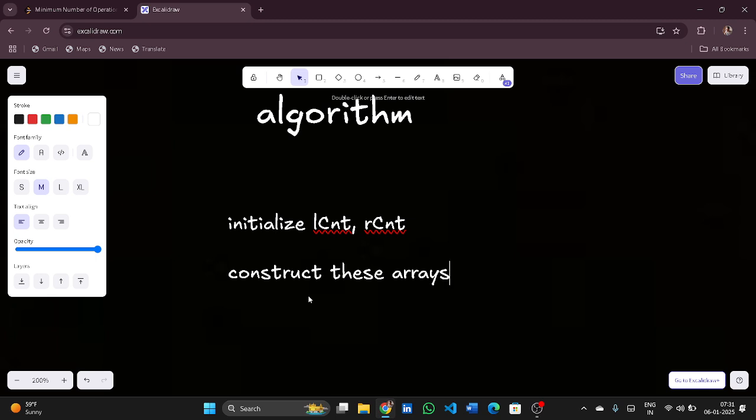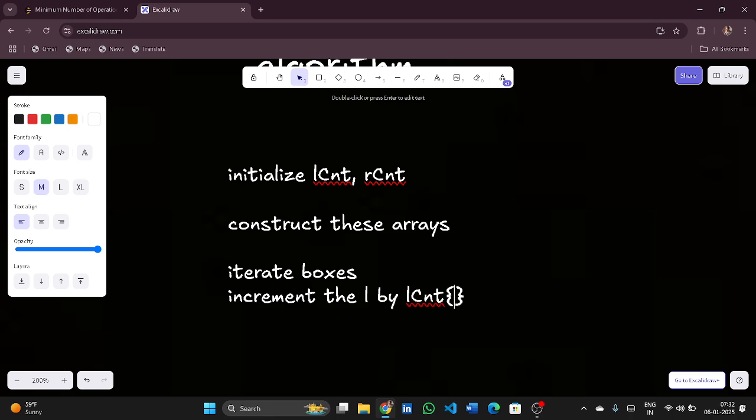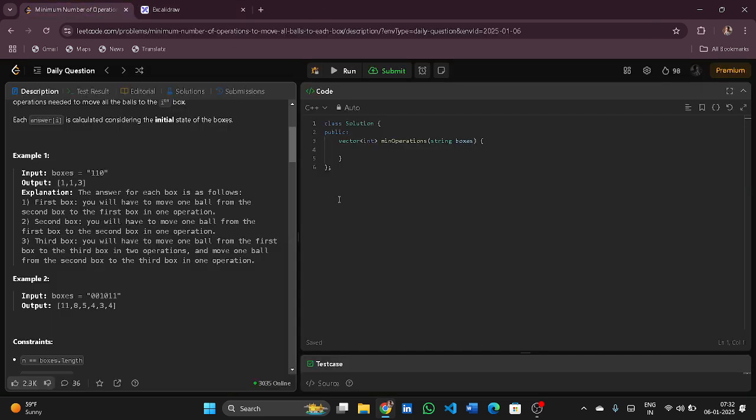So how I'm going to do that? I'll be iterating these boxes and increment the left by left count of I minus 1, and will do right by incrementing right count of I plus 1. So that's it, and I'll be writing the code without wasting your time.